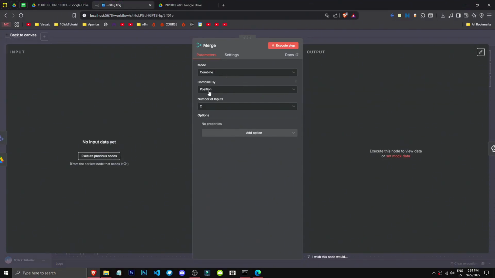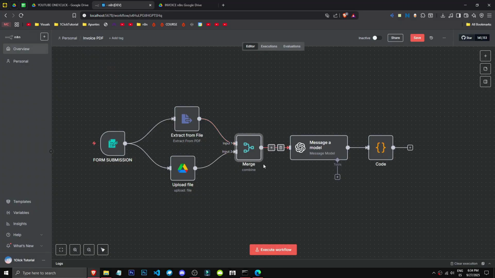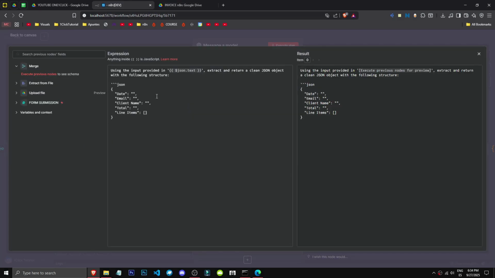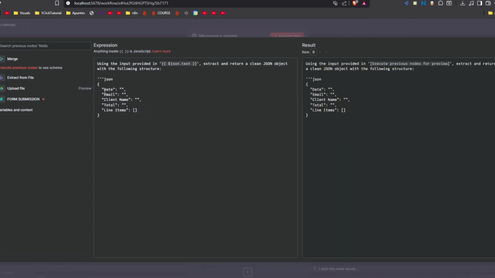It's in combine mode, position, merging items by order and input number 2. What's this for? Basically, to unite all the info we've received here. Lastly, we message a model ChatGPT 4.0, the latest. This workspace says, using the provided input, extract and return objects in JSON format with this structure, okay? In this case, it'd be a date, email, client name, total, right?